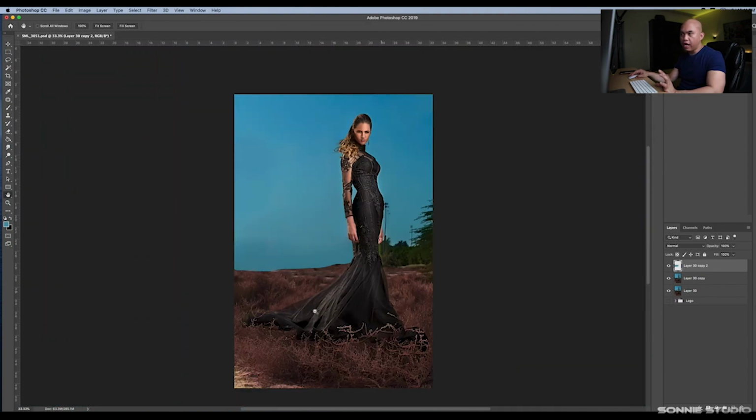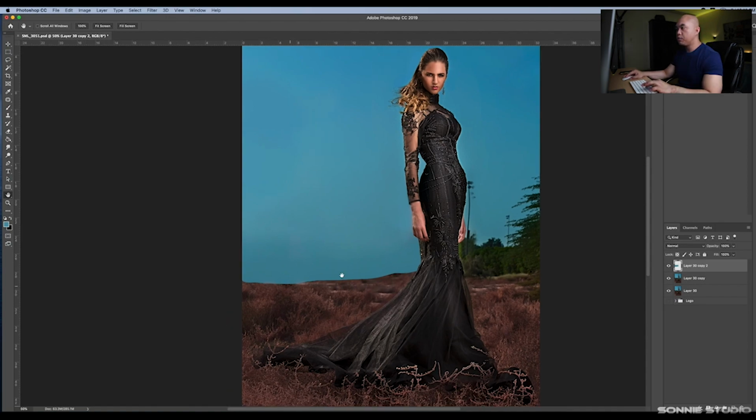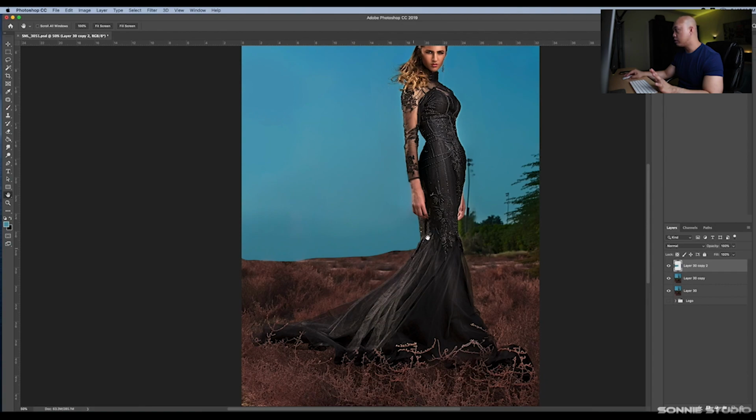It's getting there. The next step is we are going to clean out this part of the image. To do that, the first step is we need to level this. We can use the rectangular marquee tool and select this from here to here, like this, and then press delete. Now it's leveled.